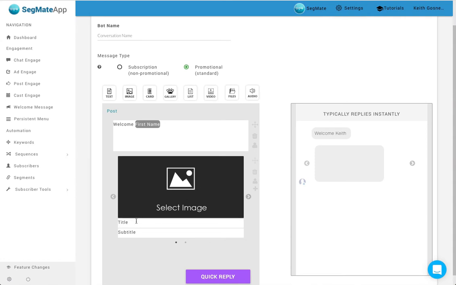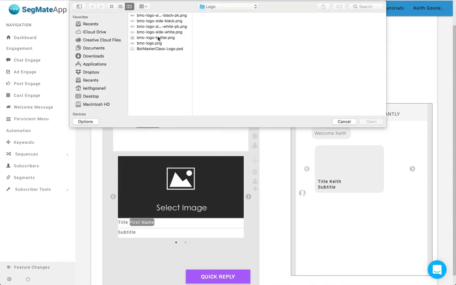On each of the slides, you are given a title and a subtitle that you can enter. You can also have the URL, so if they click this particular slide, it will take them off to whatever URL you've entered here. Each slide can have its own URL, so each slide can be sent off to whichever URL you would like. And of course, we can also do some personalization within the titles and the subtitles. So once we add an image, I'll just pick one here.